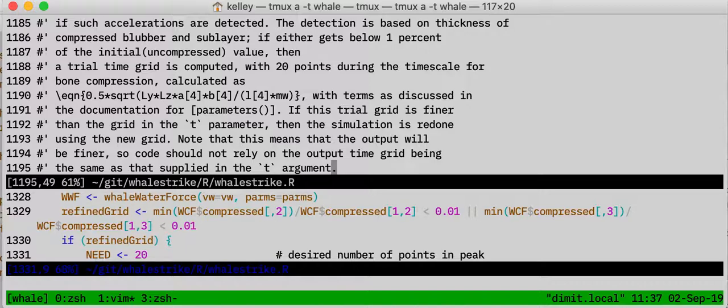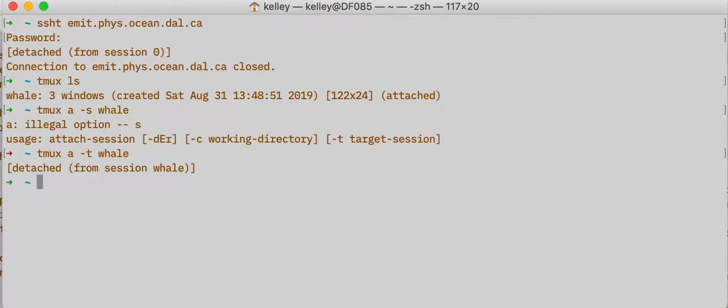I'll detach from that, Control B, D to detach from that, and I could reattach. I can kill the window that you're seeing this in. I could log out on this machine. It would still keep running. I could reattach it later. Incredibly convenient. So this was about tmux. I recommend it. There are lots of resources for it online.